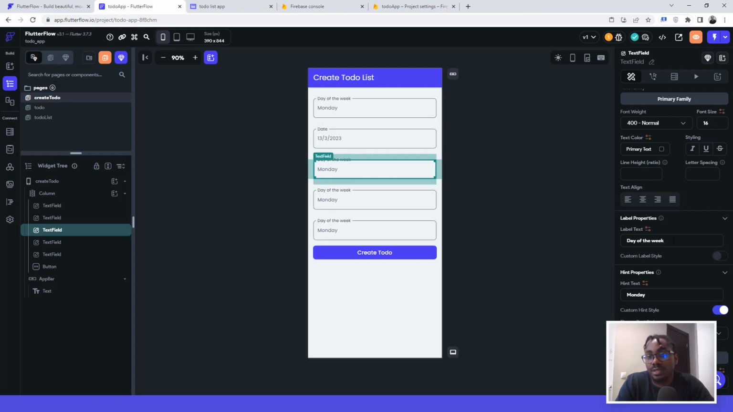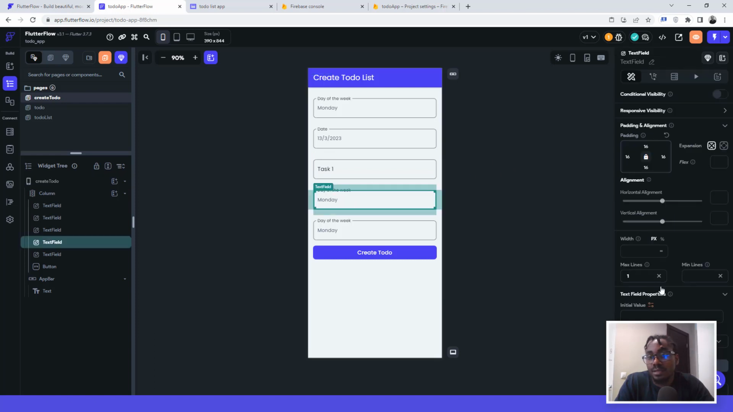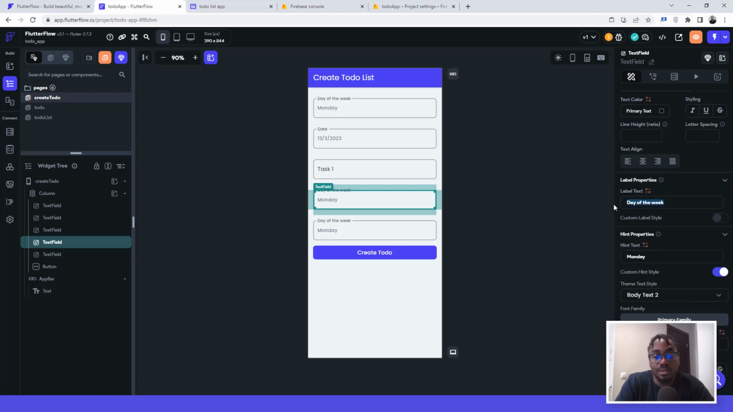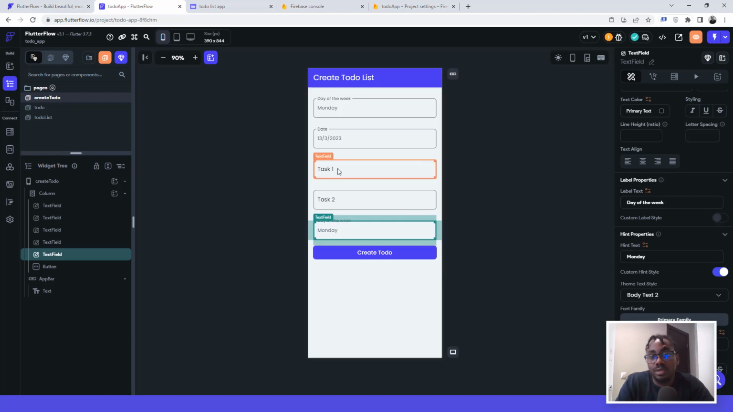So for the next text field, I will say task 1. I really don't need to give them a hint. Then I'll click the next one and say task 2. Then I don't need to give them a hint as well. Don't worry, when we're using it, when the user clicks on this, task 1 is going to become the label text. That's just how beautiful it is. So here this is going to be task 3, and then there is no hint text.